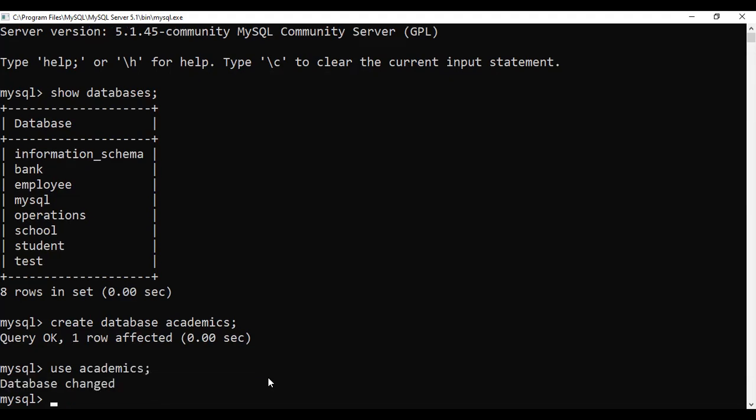Since this is a new database, you can see that there will be no table right now. I didn't create any table, isn't it? Now we are going to create the table. Creating the table, what is the syntax? I will write it over here. Create table, then the table name.